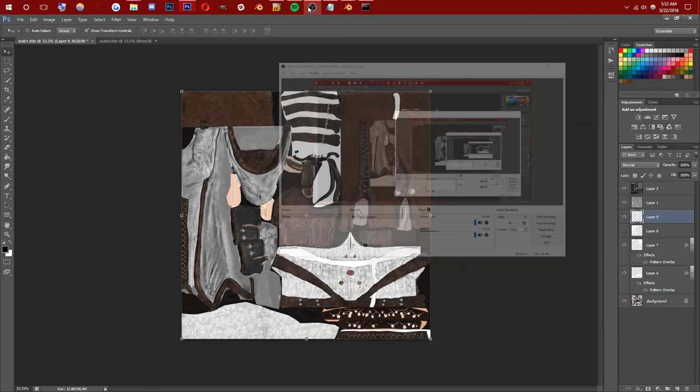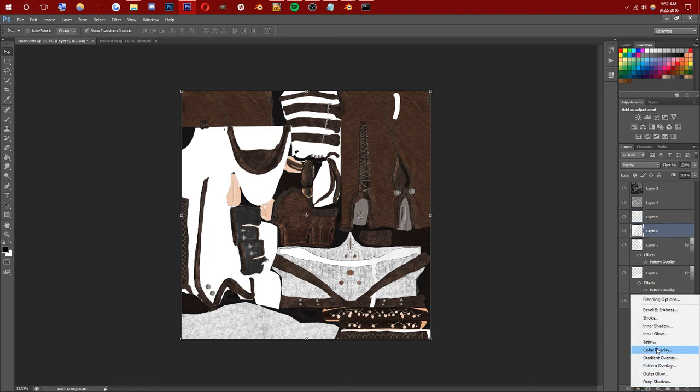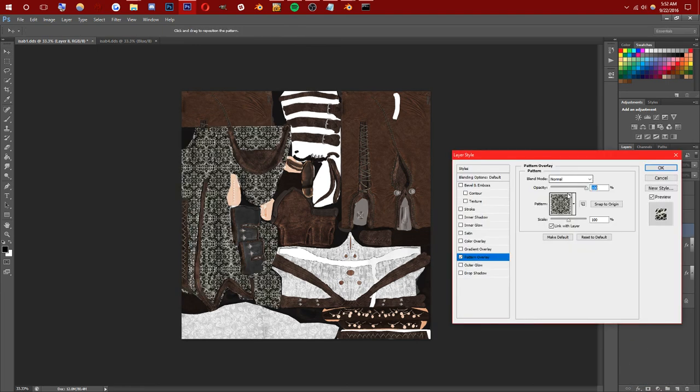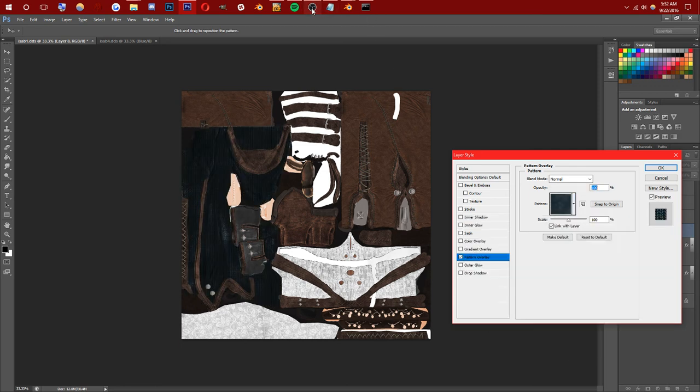Change the time again. Alright. And the cape texture, we're going to use this pattern. Alright, I'm going to stop real quick and then come back.